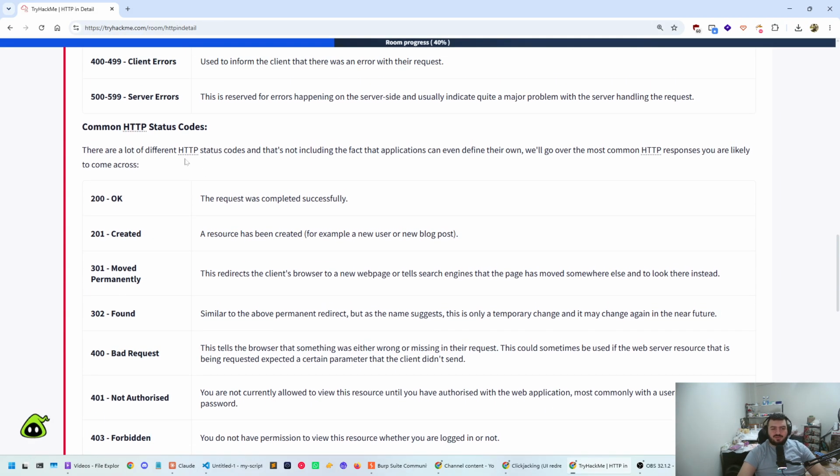There are a lot of different HTTP status codes, and that's not including the fact that applications can even define their own, which is correct. You can just send whatever status code you want in the response. We'll go over the most common HTTP responses you are likely to come across.